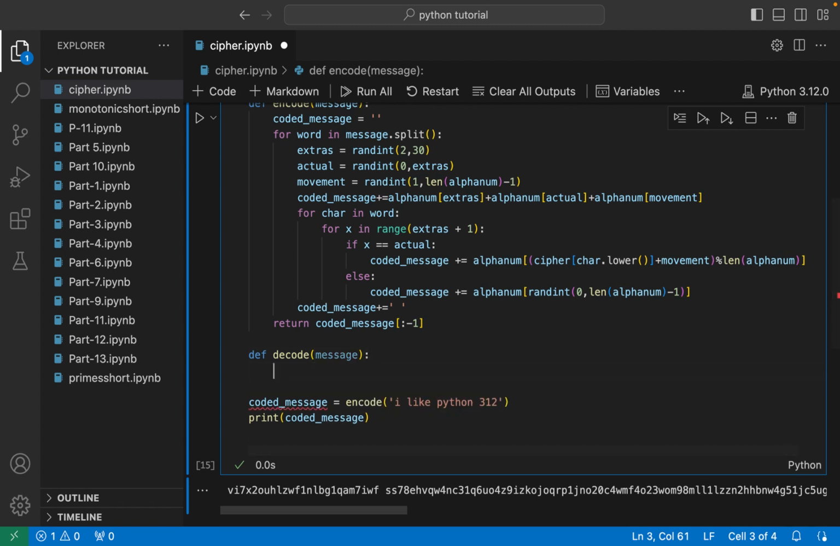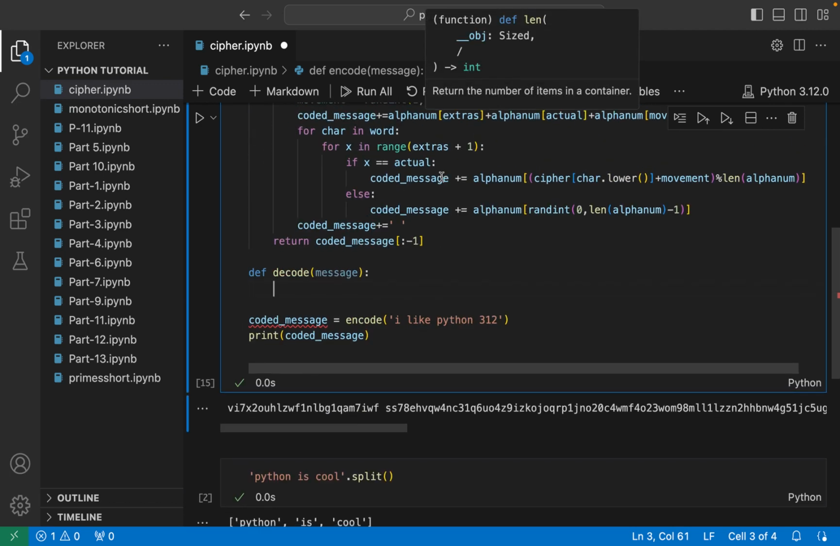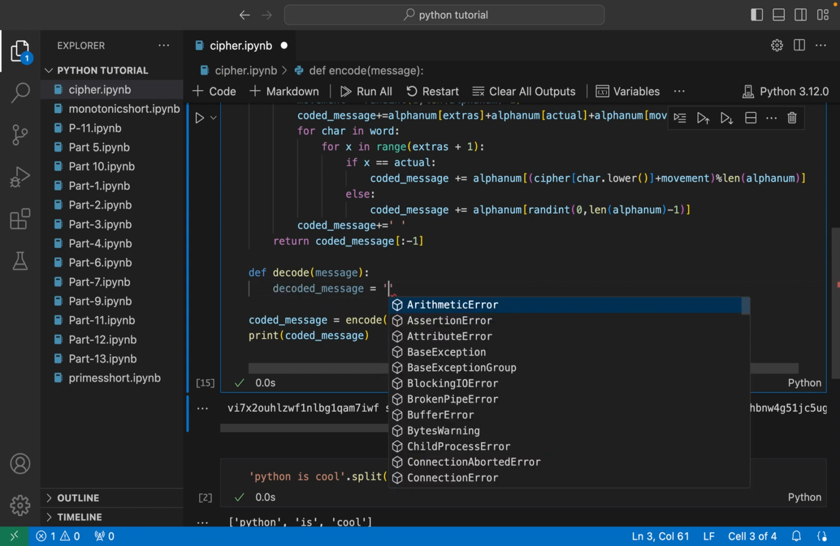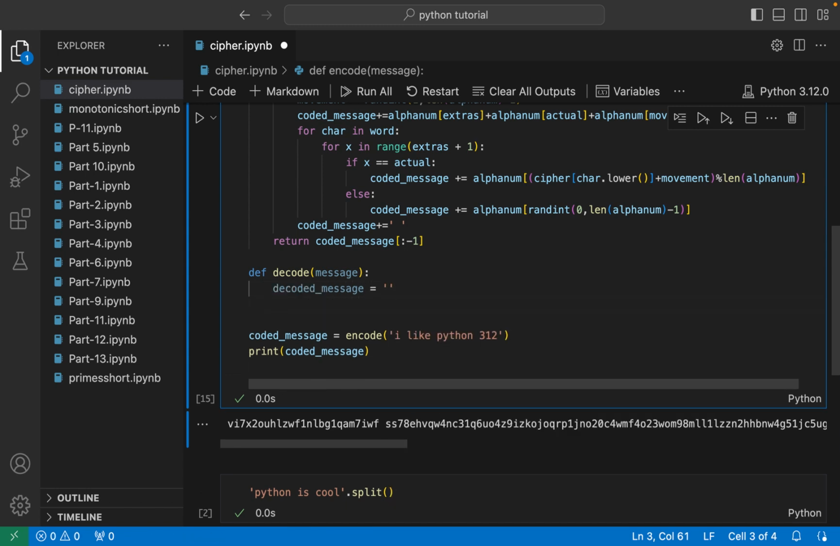Okay, so it's going to start off in a very similar way. The first thing we're going to do is we're going to take our decoded message, and we're going to start that off as an empty string. And then we're going to do a similar process of saying for word in message.split. So starting off pretty similar.